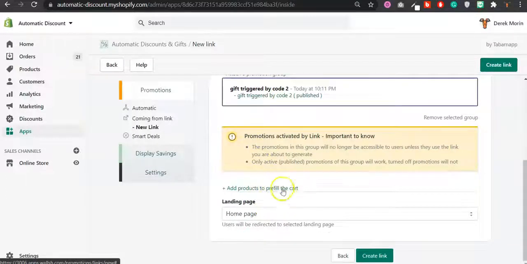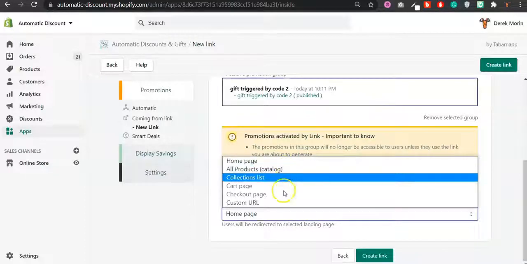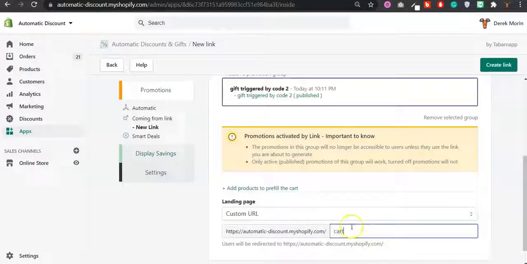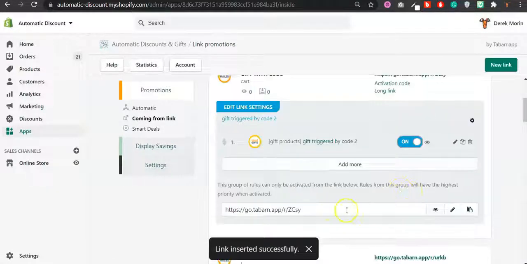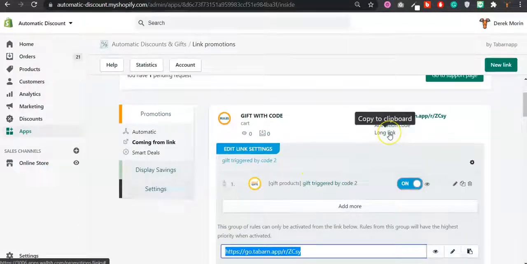I could also pre-fill the cart with something else, like a bundle, and then I would like to be redirected to the cart page, for example, because this is most likely where I will show it. So I have a link. If you share this link or the long link with some people, some customers, then they will get a gift if they access via this link.